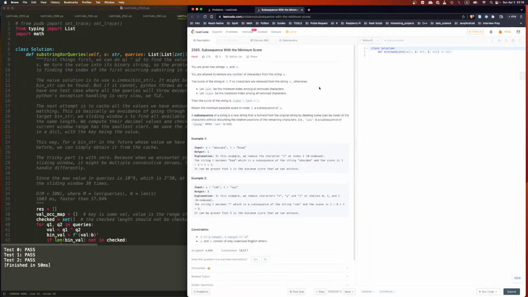Now X, Y, Z, we have to remove all of them because empty is a subsequence. So that's 0, 2 minus 0 plus 1. So we have something to remove, right? And then we want to know if it's a subsequence.